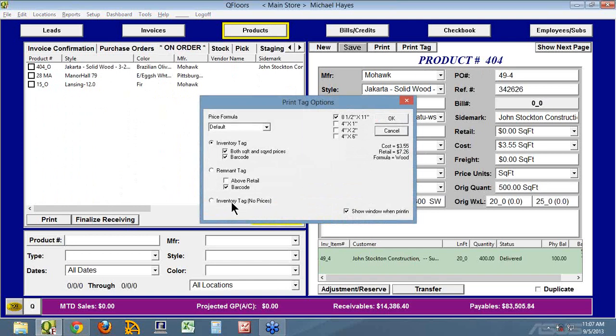We also have the same inventory tag without any prices. There are some options up here for different sizes of tags. Not all of these options work with all of these tags, and when we get this document cleaned up, we'll list in there which of these do or do not work with each of these tags. Generally, the 8.5 by 11 tag is the one you'll use most commonly with any of these.